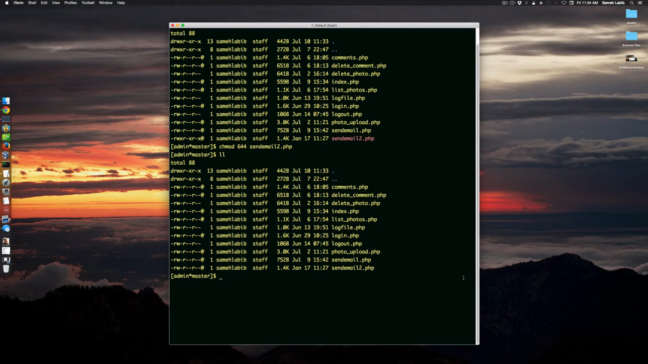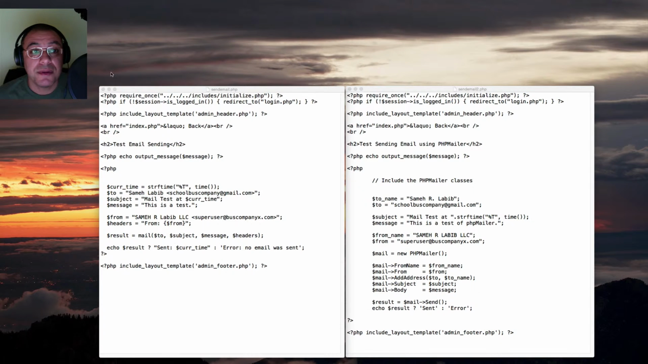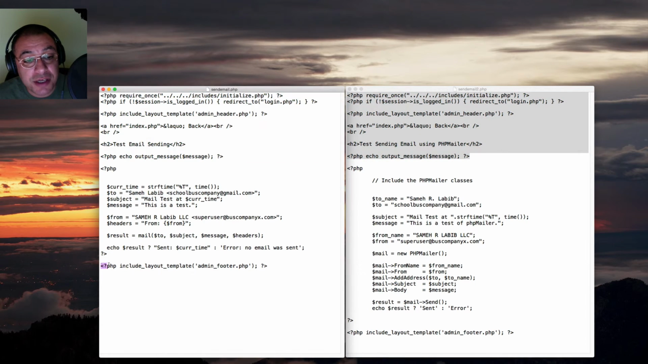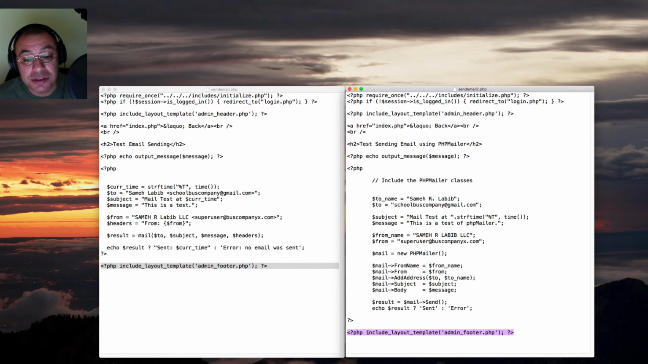The next thing I'm going to do is I'm going to edit that file, sendemail2. I'm going to make it have all the same boilerplate as sendemail.php. All right, here it is. I copied the boilerplate, which is basically all of this stuff over here, got copied to over here. And this over here got copied to this over here. So the only difference between these two pages, besides the fact that I've changed the title, is the code that's right over here.